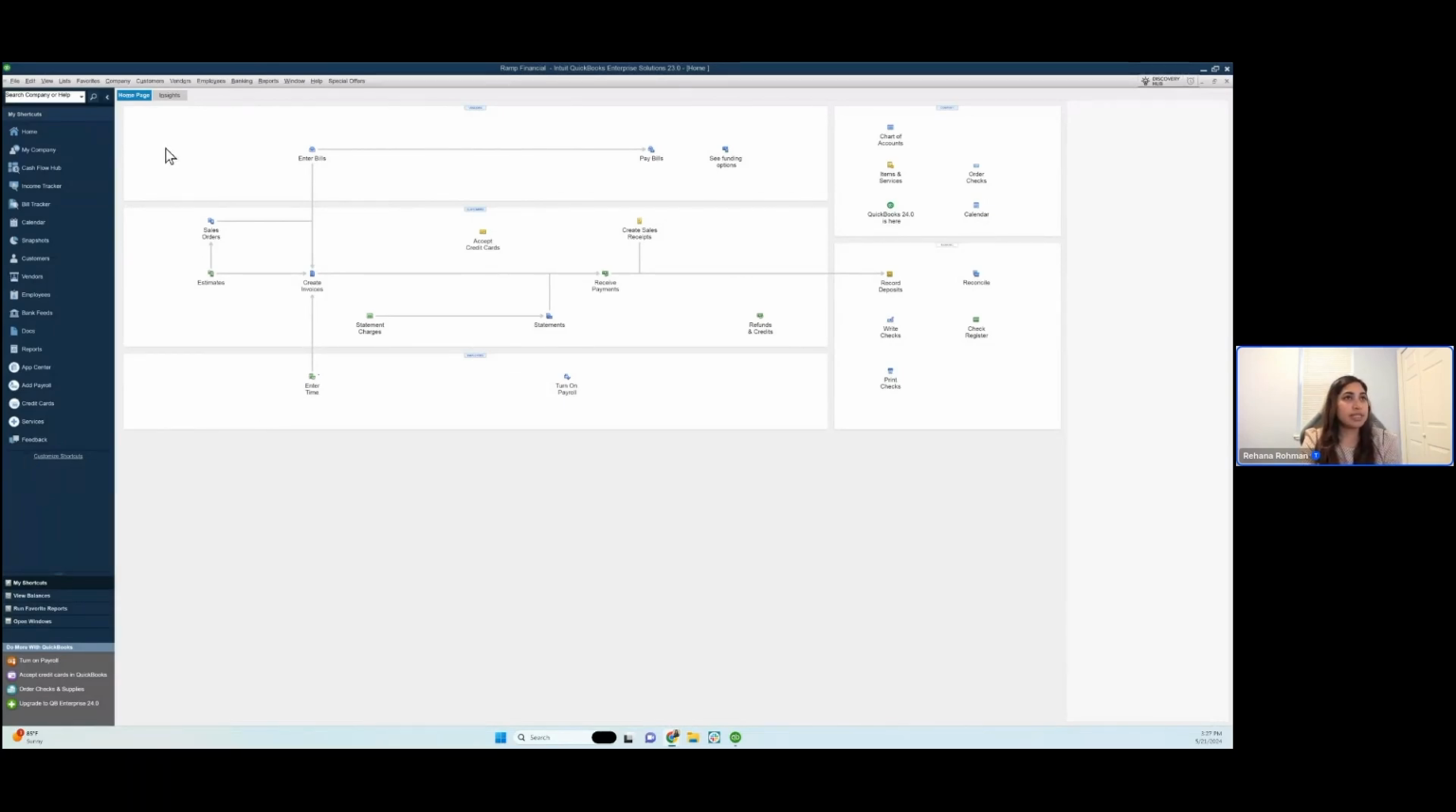So on QuickBooks Desktop, you'll first want to make sure you're signed into single user mode. Best way to do that is to click on File, and if it says switch to single user mode, you'll have to click on that. If it says switch to multi-user mode, that means you're already in single user mode, so you're good to go.